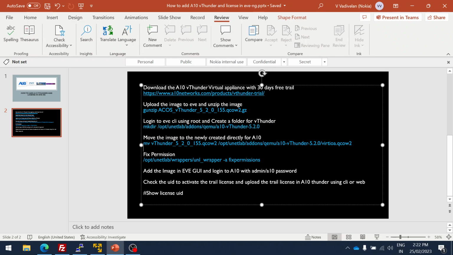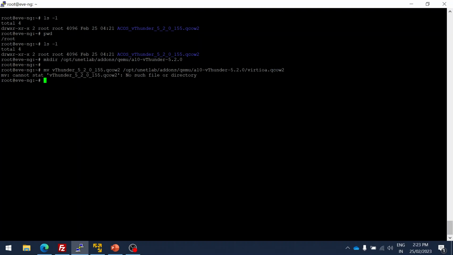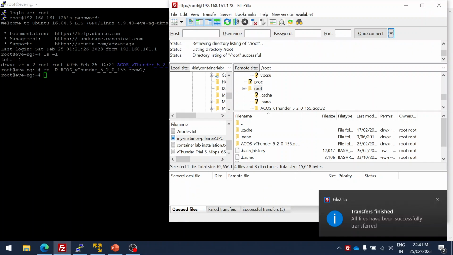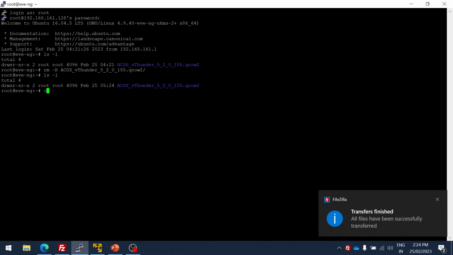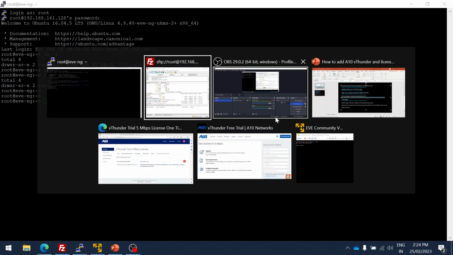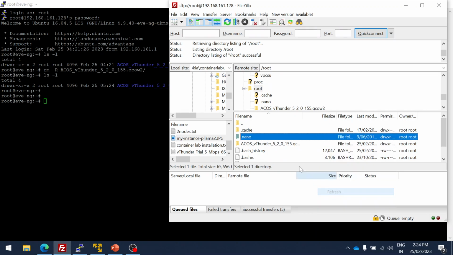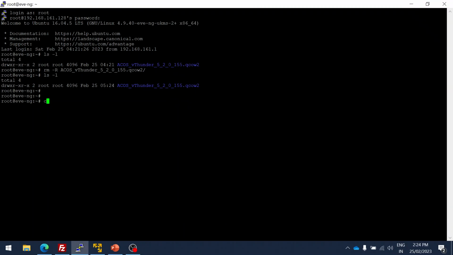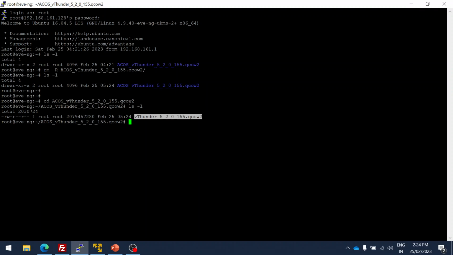The next step I'm going to do is move the image which we downloaded from the website to this particular directory. Okay, let me check. I re-uploaded the image again. Is it done? Okay, let me check. Okay, here you can see this is the image.